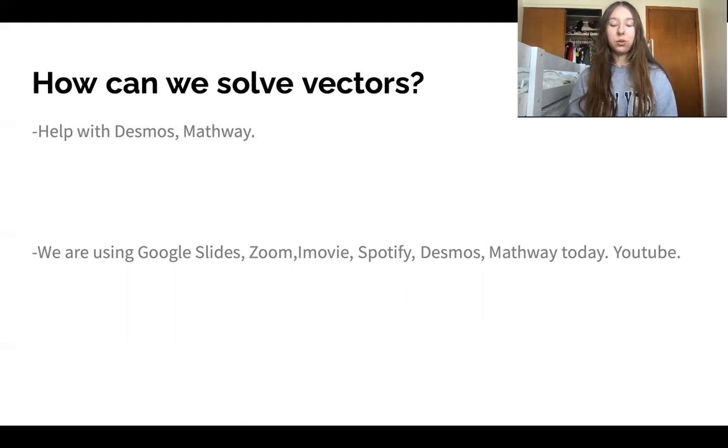So I'm using Google Slides to present this little lesson, Zoom in order to record everything and get it in a video, iMovie to edit a little bit if I need to edit, Spotify to play some background music, Desmos, which I already spoke about, MATHWAY, and I will be using YouTube as a platform to upload it. All of these devices and things I'm using are available to your service online to download. Please use my links below if you want to download them.